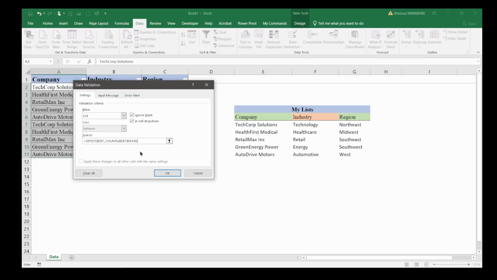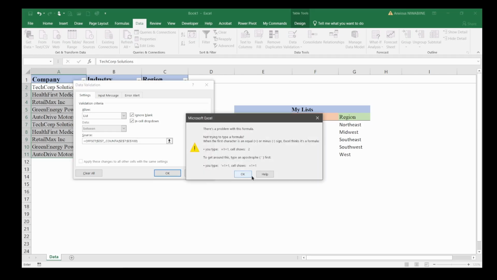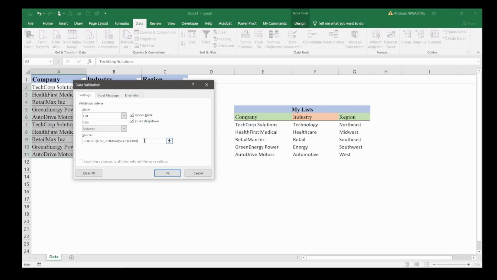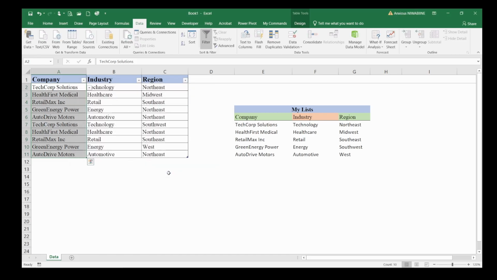So basically what this formula does, OFFSET picks out a reference in column E starting from E7, every non-empty cell from here going down, it shall pick it. So I need to add another bracket to cover for this one. There are 2 brackets, okay? So I press OK. So my drop down will come.